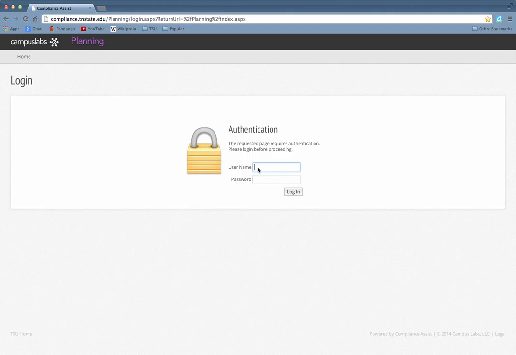In this module, we'll be showing you how to access the Compliance Assist system, edit filters for year and data type, and add new data to an existing outcome. First, we log into the system with the username and password.